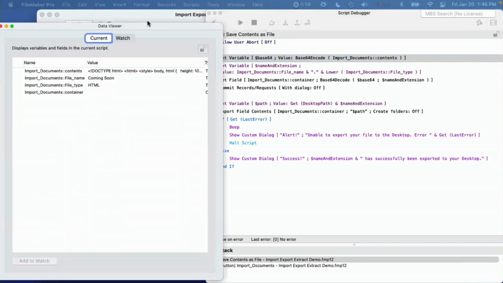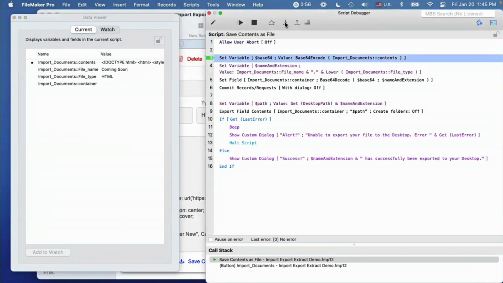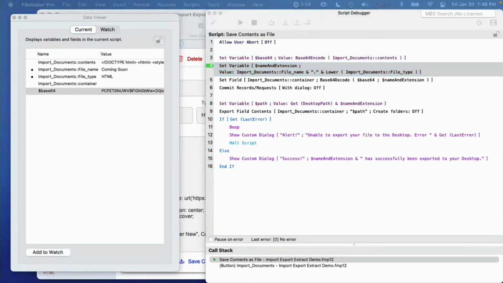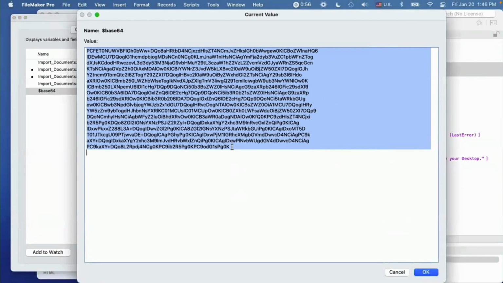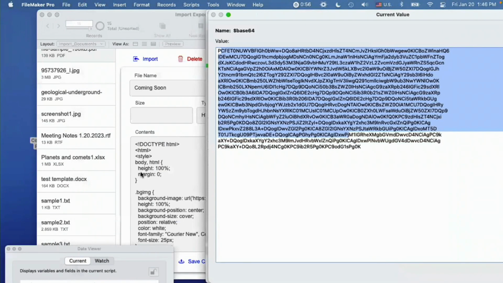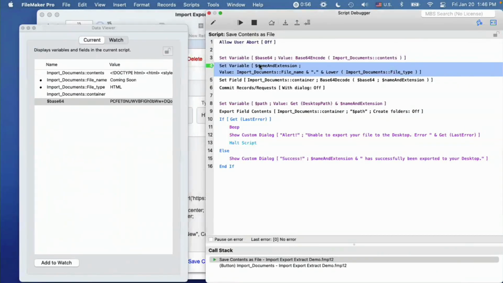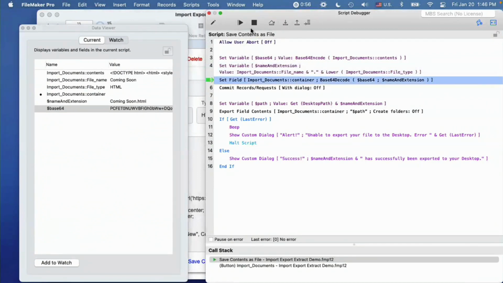I'll show you what that looks like here. Let's see. Okay, base64. And now what that variable looks like is this. So this variable that we're looking at is this contents here as base64. Why that's important you'll see in a second. Then we set a variable with the name and extension, coming soon.html.